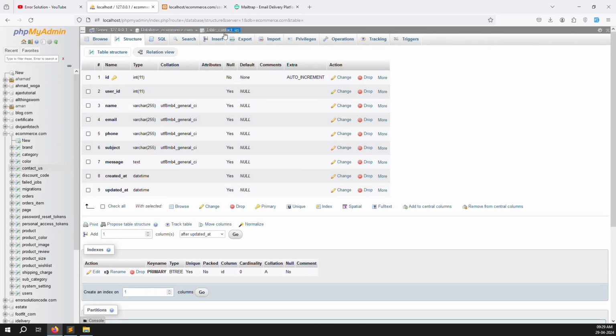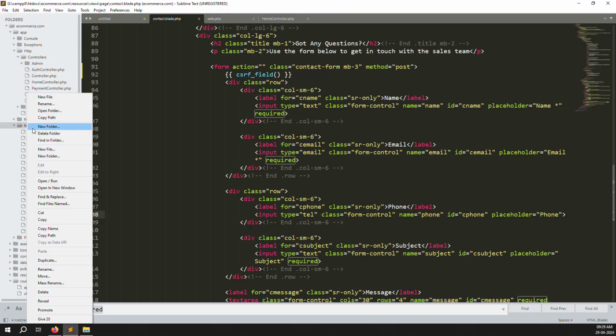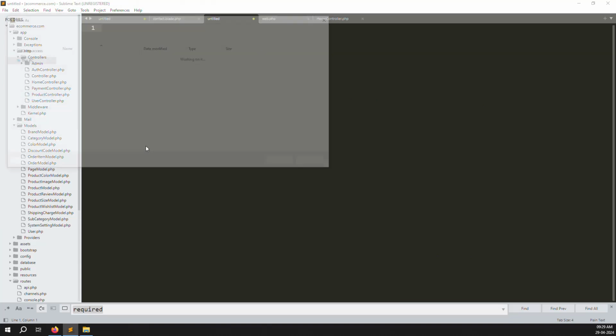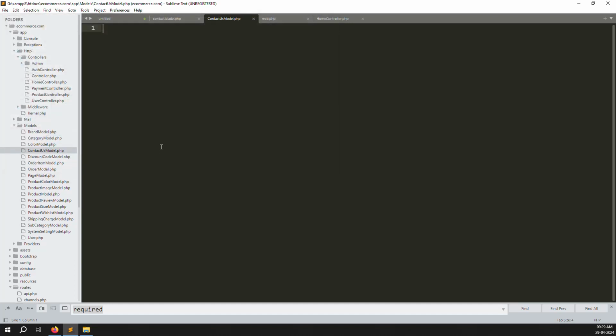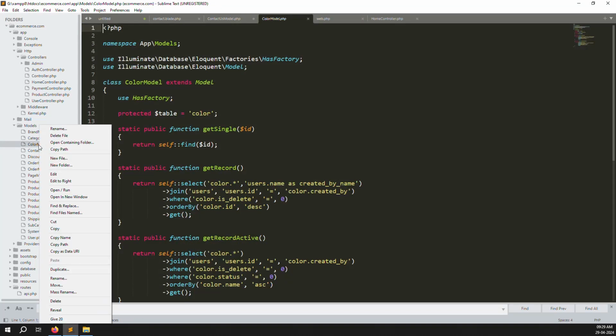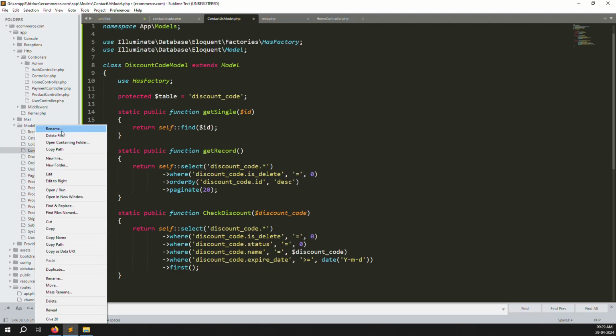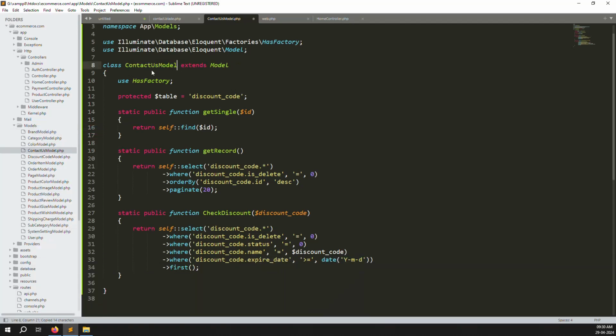Okay, now we need to create a model for this table. So we always need a model for this table. Just create a new file. Otherwise you can also use the command prompt, but it takes time. Let's create ContactUsModel.php directly. You can copy any existing one and put it here, and after that you can change the class name, rename and copy and change your class name.